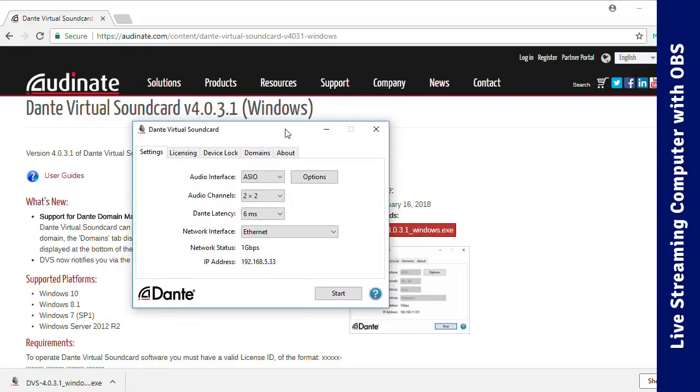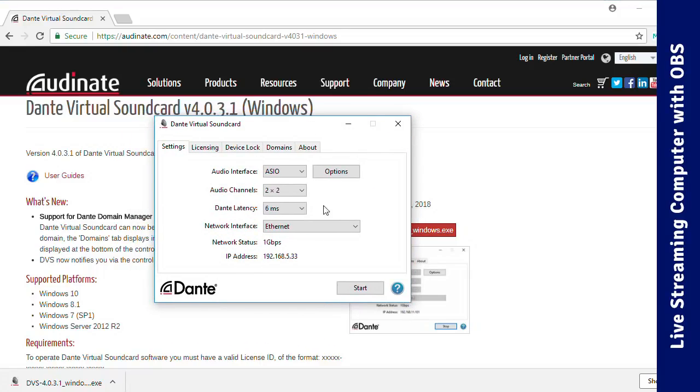Once DVS is installed on your streaming computer and you've activated your license, you have to click Start for it to actually begin working. But before you do that, you'll need to switch the audio interface to WDM in order for it to show up in OBS. And the first time you run the program, you'll need to select the network interface you are running Dante on.